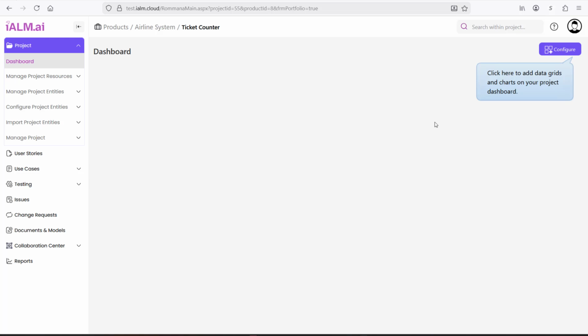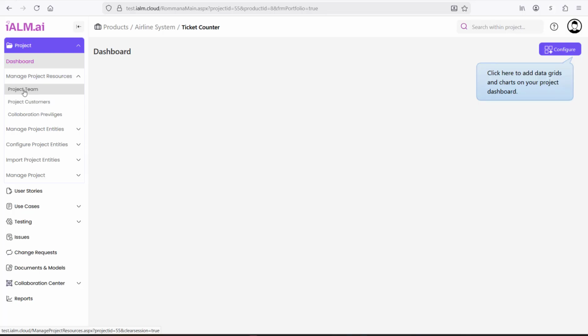To do this, you expand the project tab, which would normally be expanded because the dashboard, which is under the project tab, is already open. You click on Manage Project Resources, then Project Team.